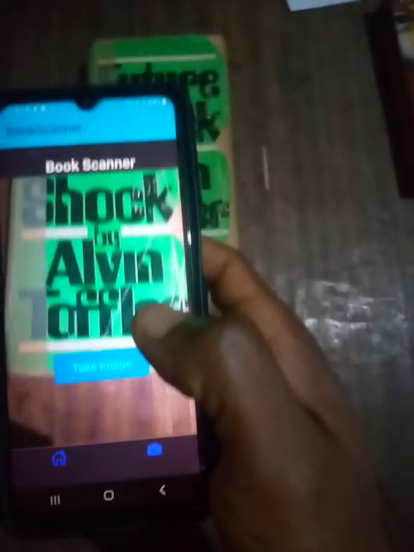The book I'm going to be dealing with today is Future Shock. You can see Future Shock. So let's see what Future Shock has for us. Now I've got to center it to make sure the text shows. I hope I get it right.